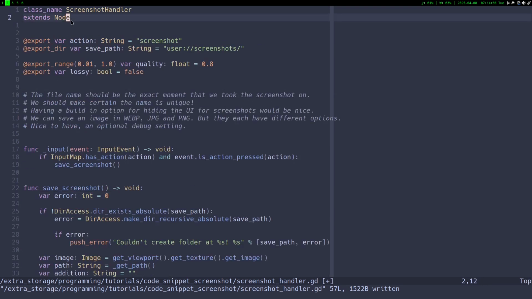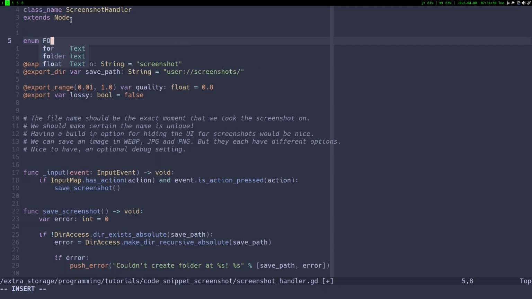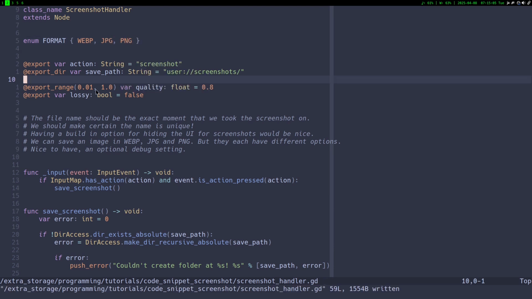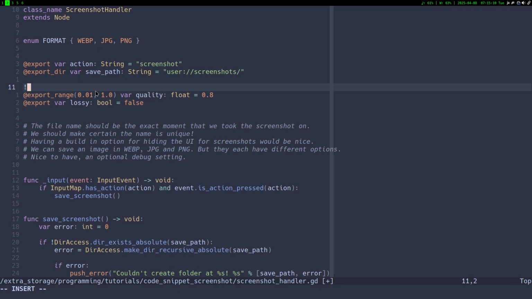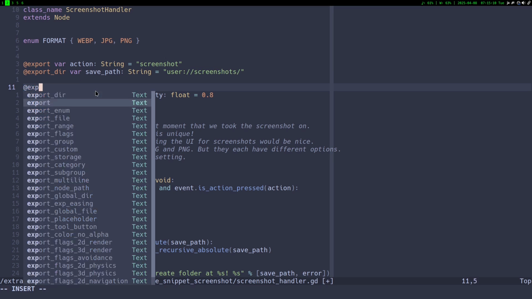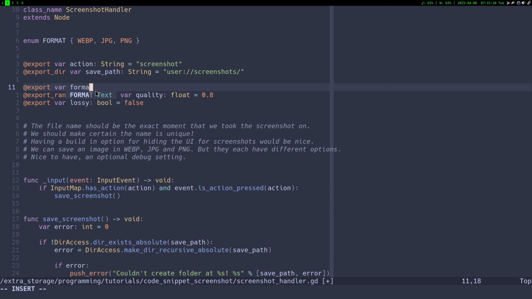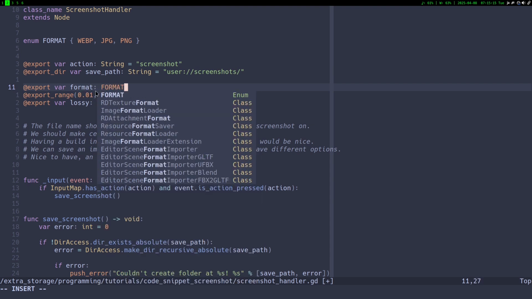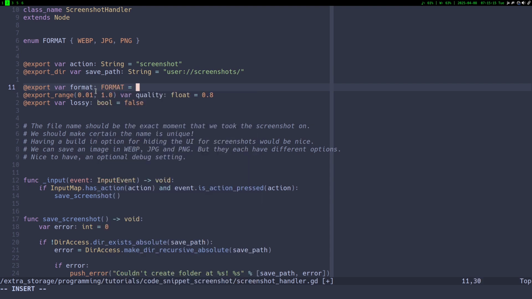For this, let's create on top an enum. We call it format. I add WebP, JPG, and PNG. We should also export this. So add export var format, which is from the format enum. And we set the default on WebP. You can set this to whatever you want.